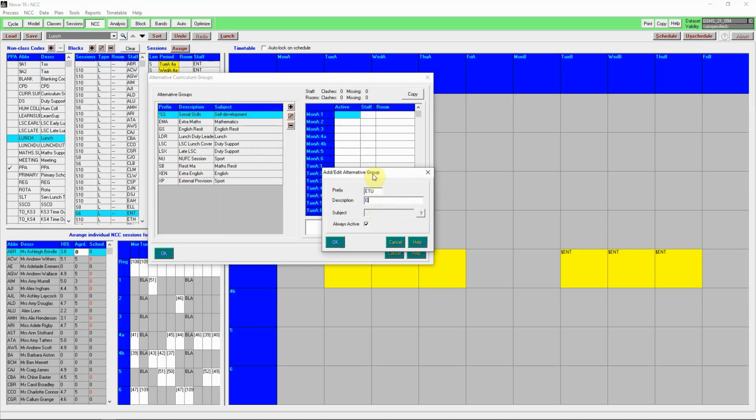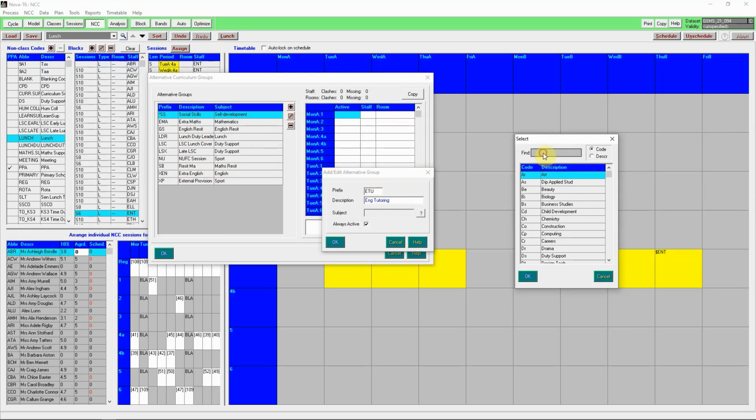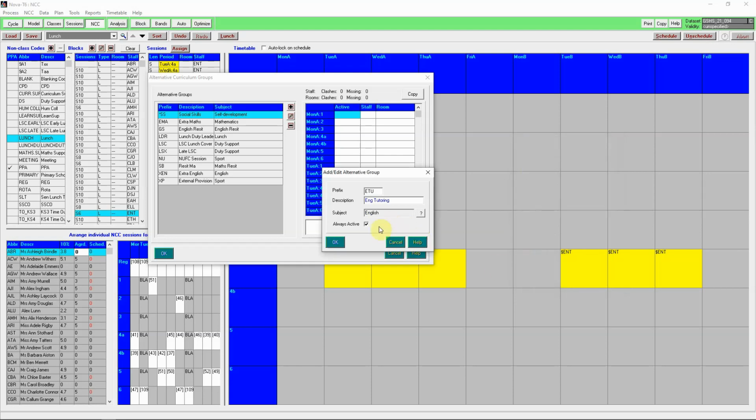ETU, English tutoring. We have to attach a subject to it, so put this across here. English, pop that in. Down here you'll see a tick box which says always active.